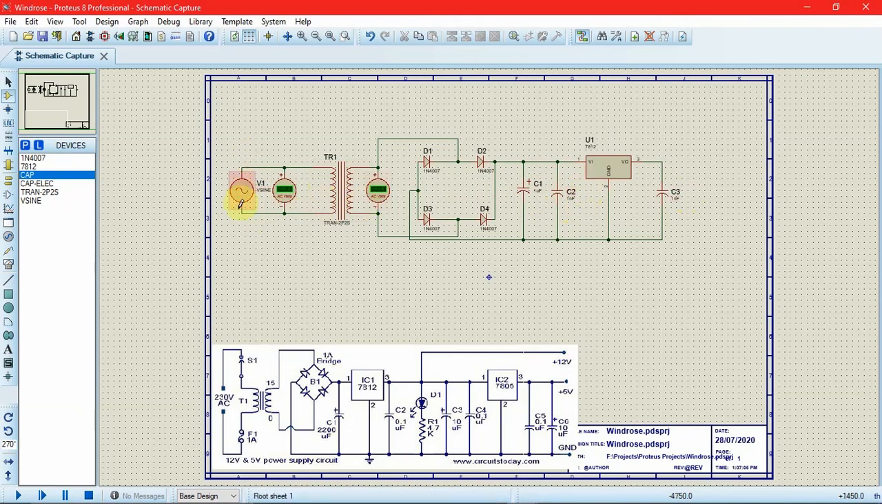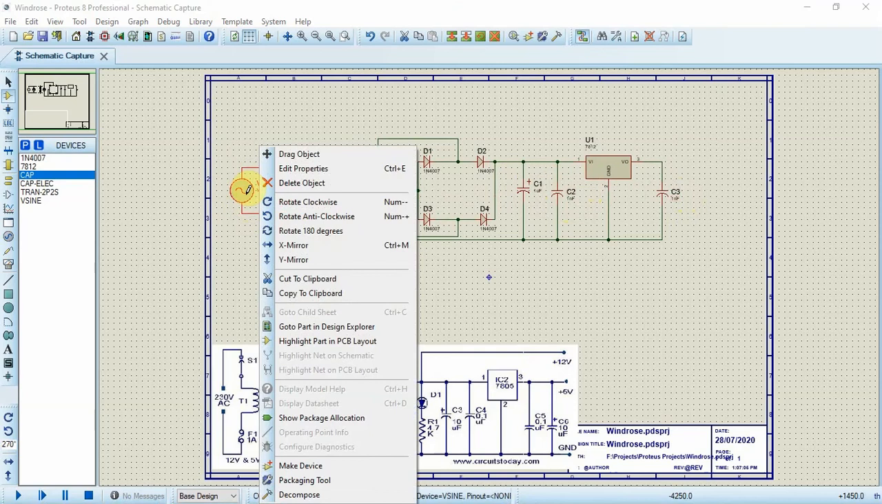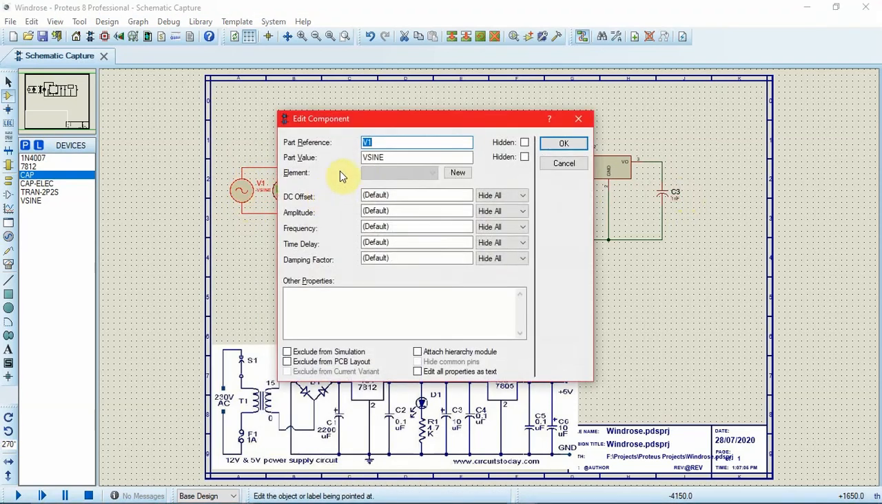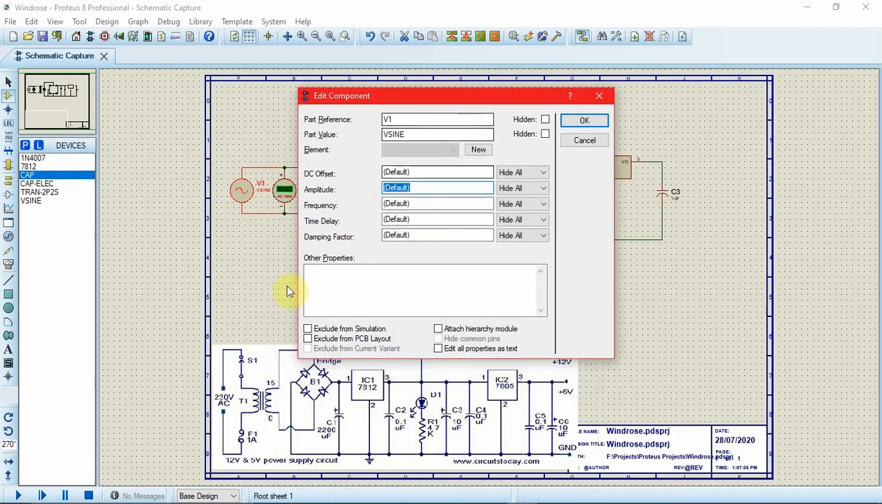So first of all, I will change the value of the input. Let's right click on the component, go to edit properties. Now you can see there are different values that we can set over here. So the amplitude we have to set according to the RMS value of 230 volts. Yes, this 230 volts AC is the RMS value of the input. So if we want to calculate the amplitude, what we do is divide 230 volts by 0.707, and we get the answer, which is roughly 325 volts. So amplitude is 325 and frequency is 50 hertz.